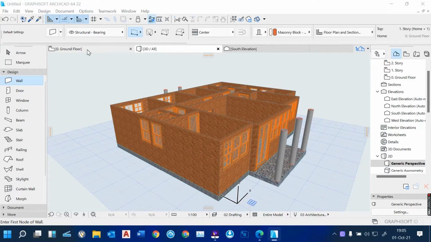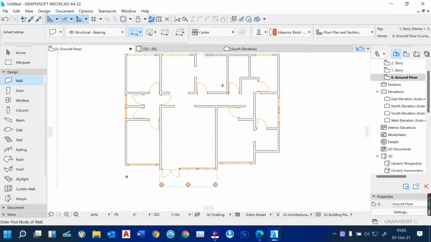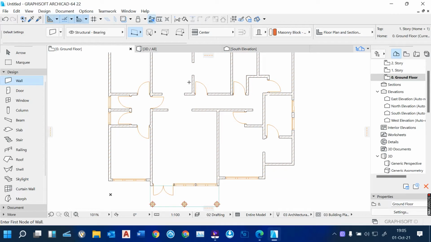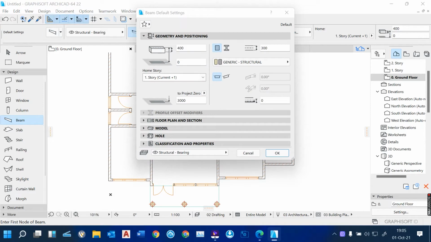So you can come back to our ground floor and see how we can place beams. You come back to your beam, then in the settings you create your beam. It is 400. Then you can make it 150 so that it goes along with that. And now we can start our beam at a particular height so that we can get that 400. So we are going to do 3400.